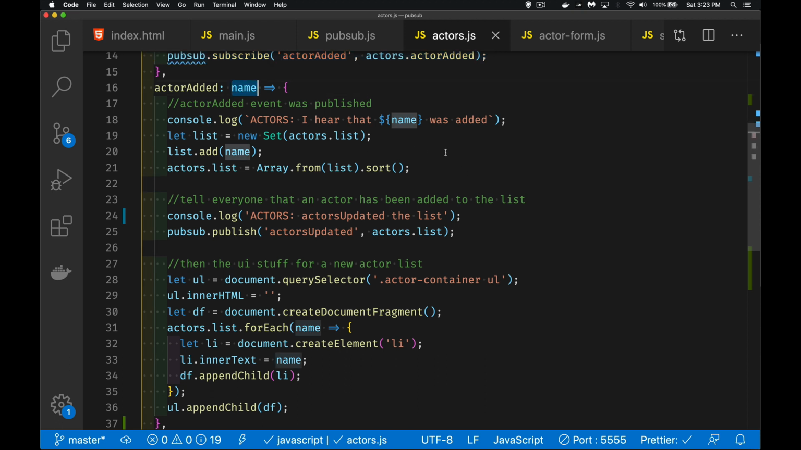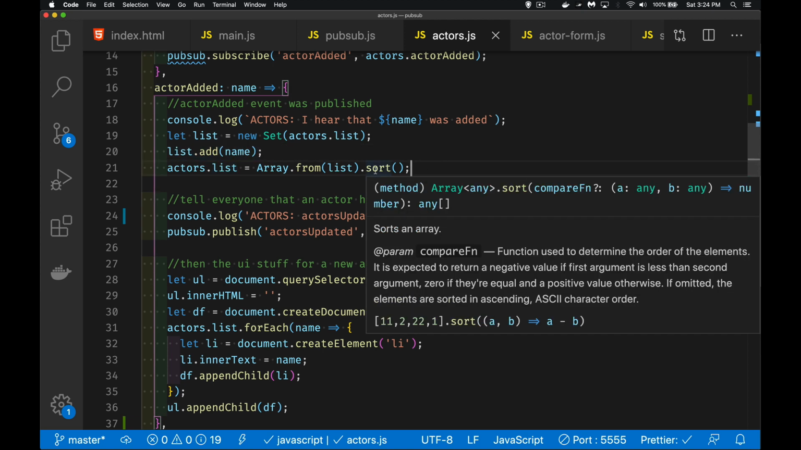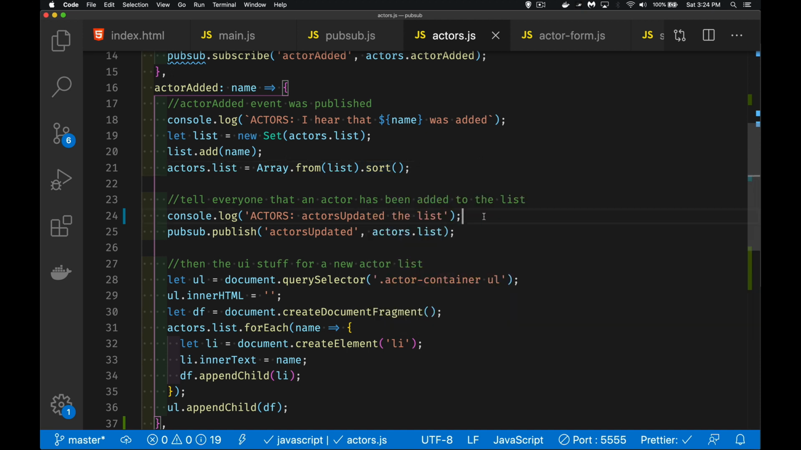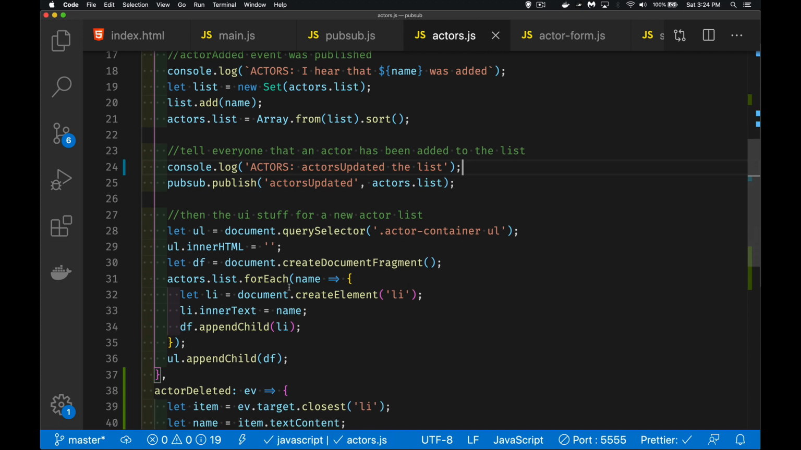The new name gets passed in. So what I'm doing is I'm using a set to remove duplicates just in case I already had that actor's name. Then I'm going to convert it back to an array. That's what I'm doing here. So I'm adding the new one and I'm converting it back to a sorted array. Once I've done that, then I'm going to do my UI stuff. I'm going to clear out the old list. I'm going to loop through it and I'm going to build all my new list item components. That's all I'm doing here, is I'm just adding it to the actual list.